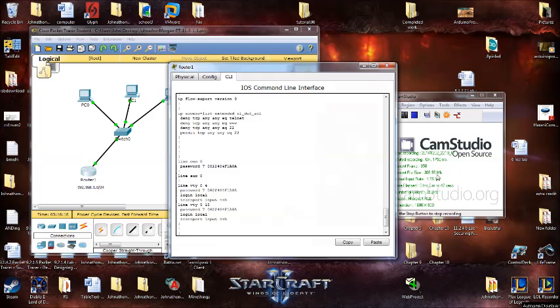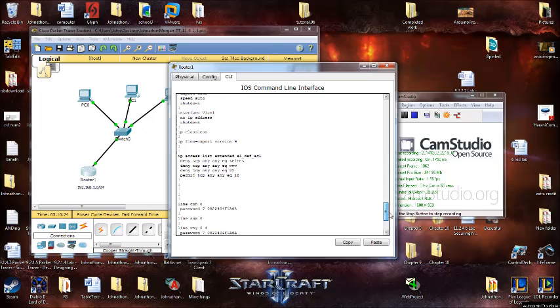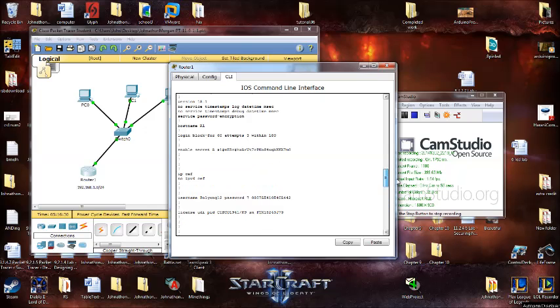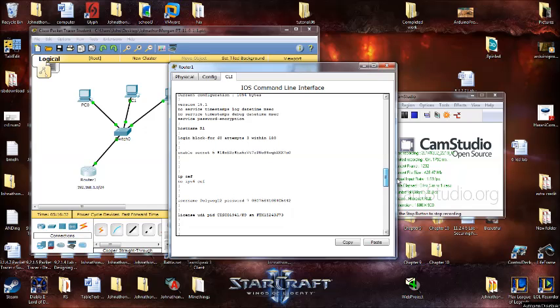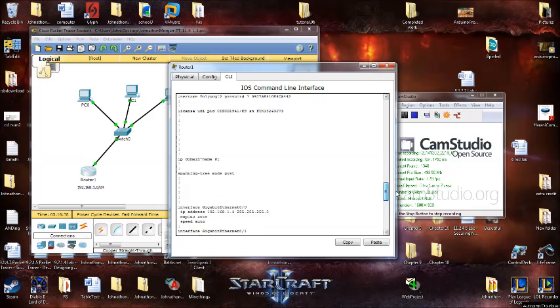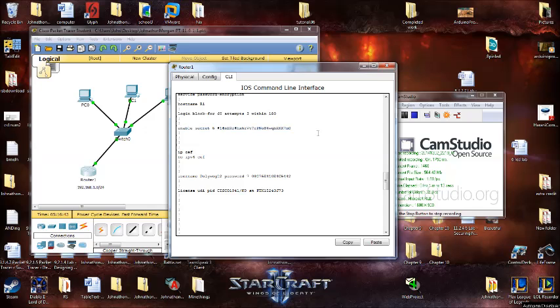I've configured the router for secure shell access. I have a local username set up for the SSH. You can see that the passwords are encrypted for my line console and my VTY console lines, but for the SSH, the username is in plain text, but the password is encrypted.